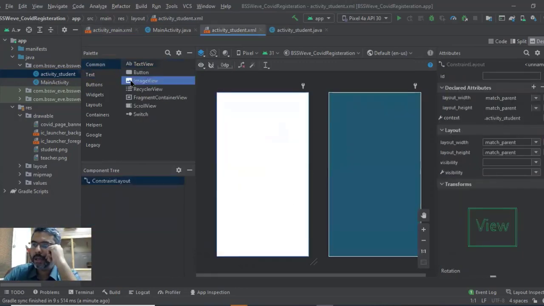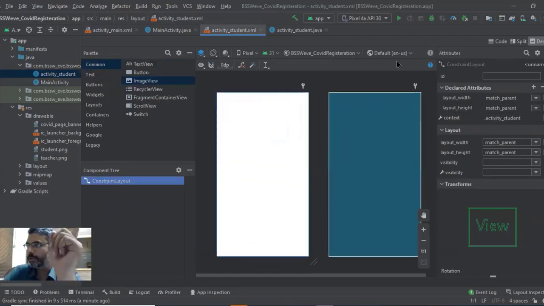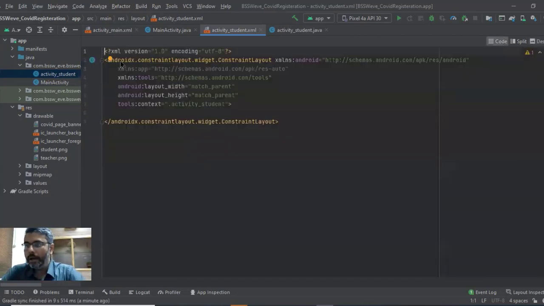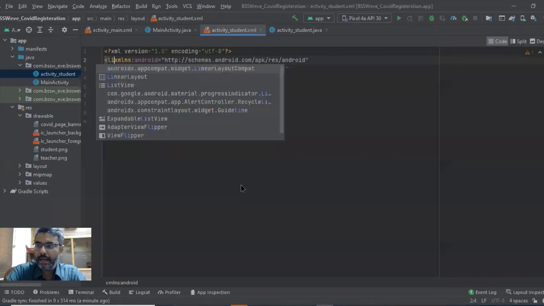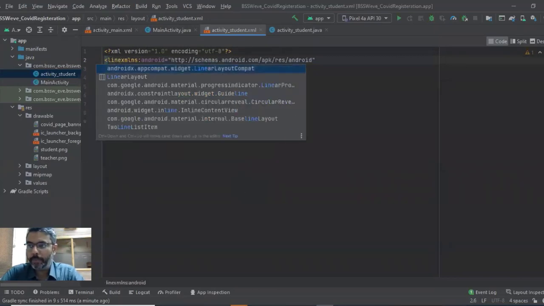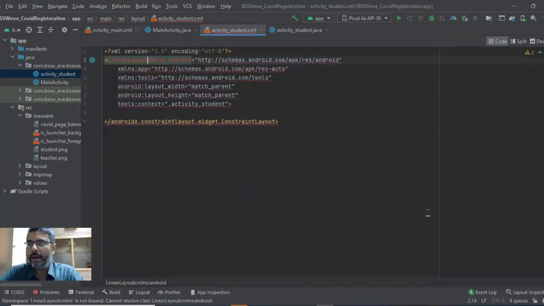So I open the second. Again, I will do the same thing. Image view. But before we go inside the image view, I don't want to use constraints. So let's change it. In order to change constraint layout, again we go inside the code where we have this entire line android.constraint layout.widget. All this, just remove and write LINEAR and linear layout will pop up. So I select linear layout, the code will automatically get updated.